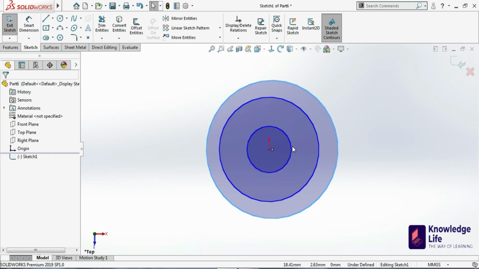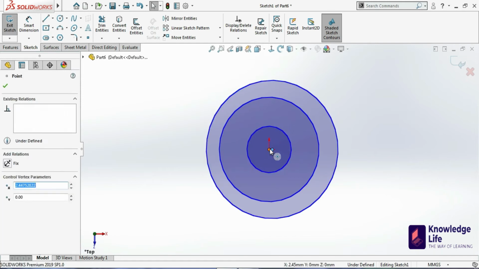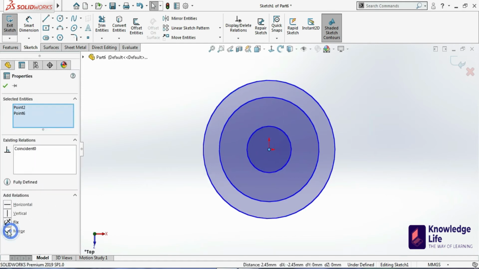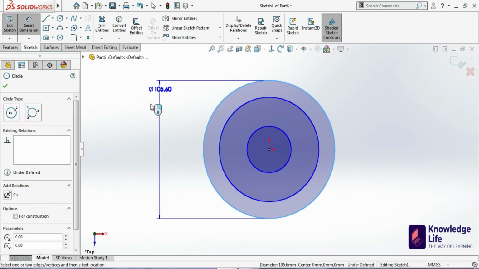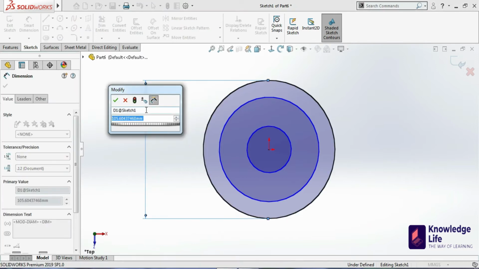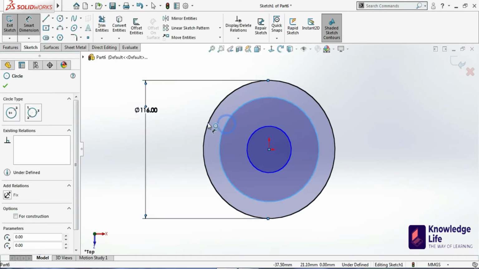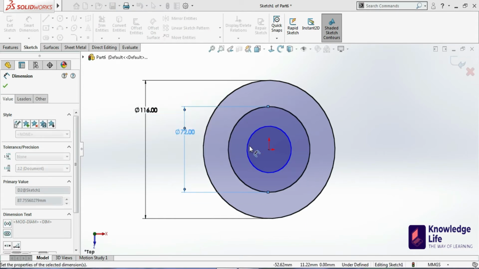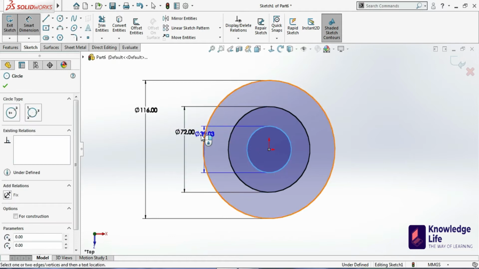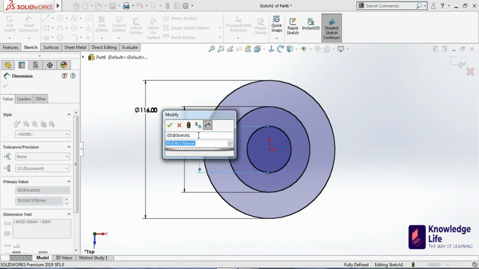Okay, now you see for the last one the center got shifted, so I will select this and go for the merge. Now I need to give the dimension. Click on the dimension and give the dimension for this. The outer one has the diameter 116, the second one has the diameter 72, and the third one has the diameter 28.